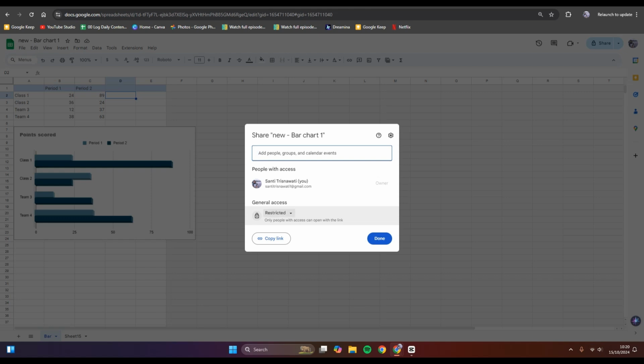You can change it into anyone with the link, and you can change their role. If you want them to only view the file, you can click on viewer, but if you want them to also edit the file, you can choose editor.